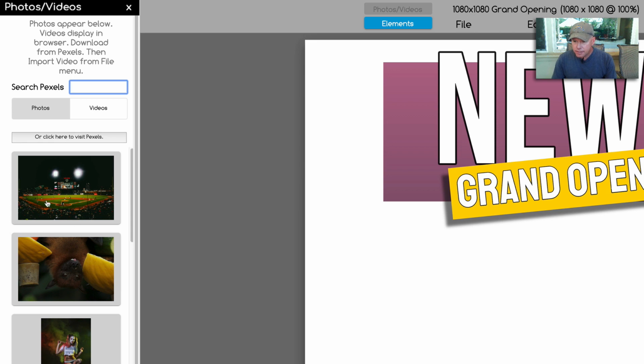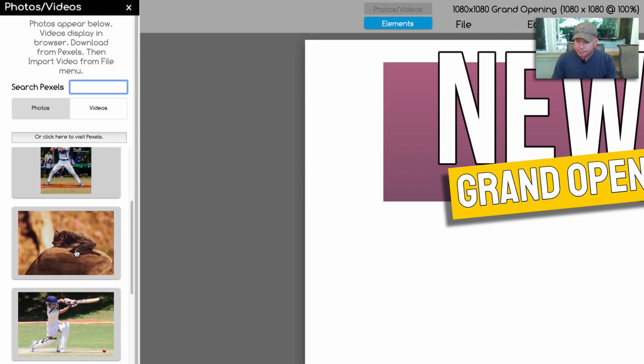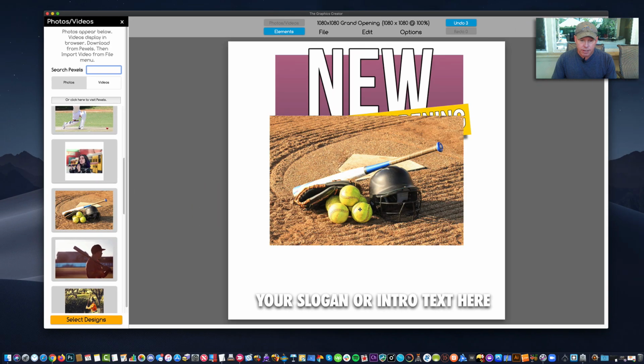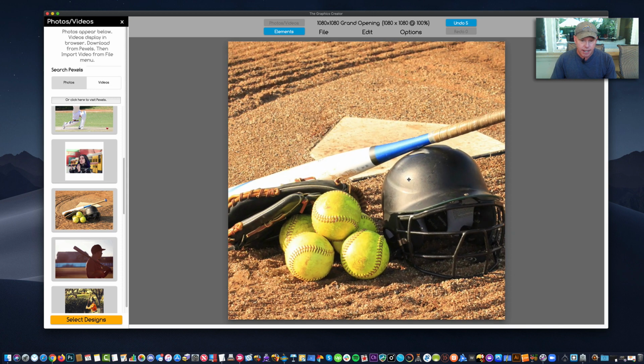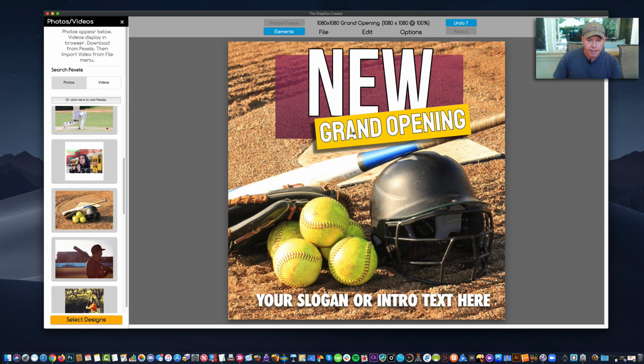Here's a whole bunch of pictures of baseball and bats. Here's one right here, and all I have to do is drag it over onto the canvas, make it really big because this is a big, high resolution ad, and send it to the back. And of course, we now want to market left-handed bats. That's how easy it is to change an ad to your niche market.